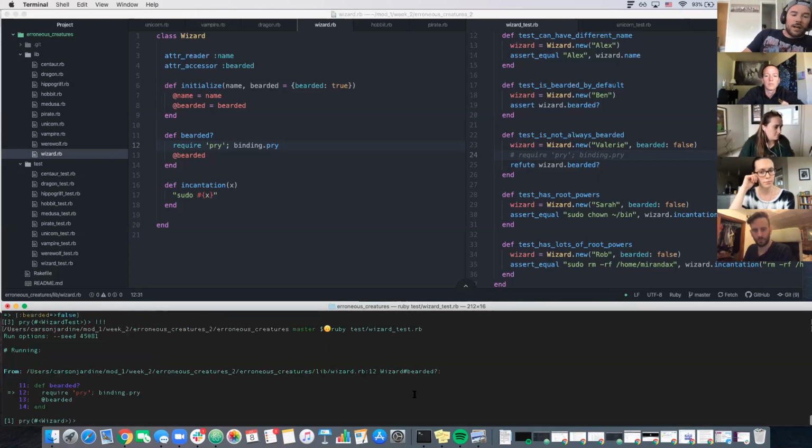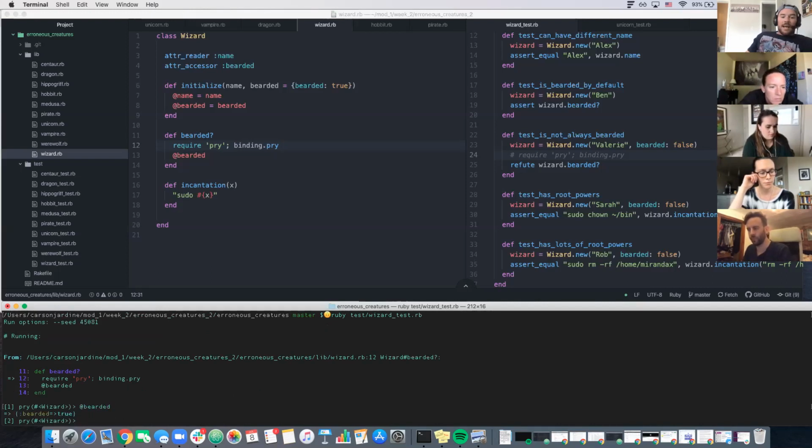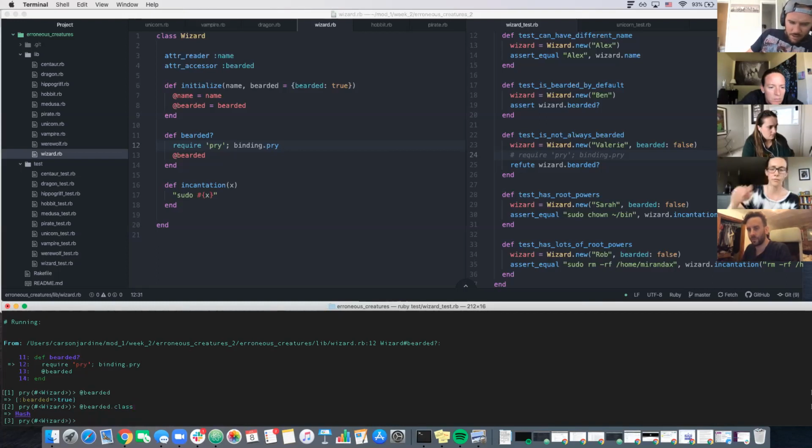If you type @bearded, yep, exactly. Cool, so that's a hash, right? How do we verify that that's a hash? Let's call .class just to make sure. So let's call @bearded.class. Looks like a hash, but I just want to be sure. Okay, cool, it's a hash. So at this point, @bearded is a hash, and we can call any hash methods that exist on @bearded.